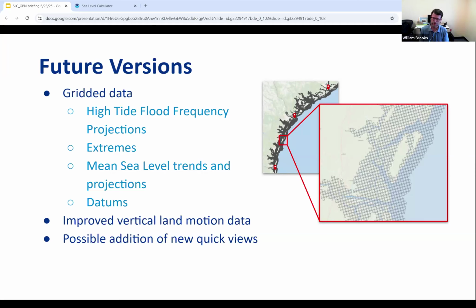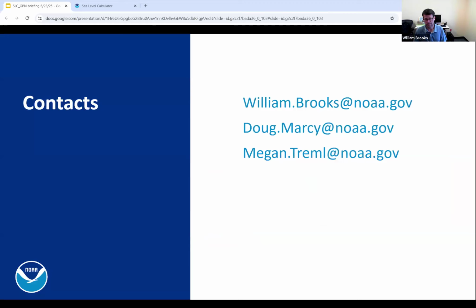We're also looking at improving the vertical land motion data. So there's a lot of vertical land motion gridded data on the horizon. And so we've developed the tool in a way to where we can incorporate that gridded VLM data. We also are considering adding additional quick views. We're probably not going to do that at the moment, but there are a lot of data sets out there, and we're working with different NOAA partners and offices, and even those in other federal agencies to figure out how we can include data into this tool. All right, so with that, we can move over to Q&A.